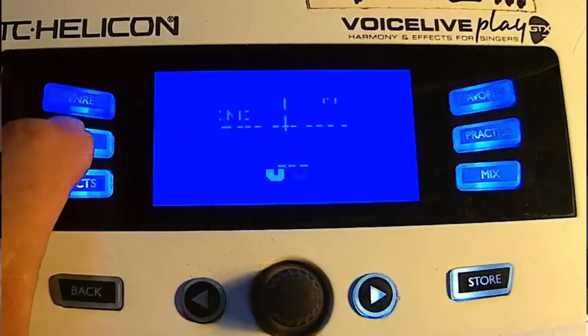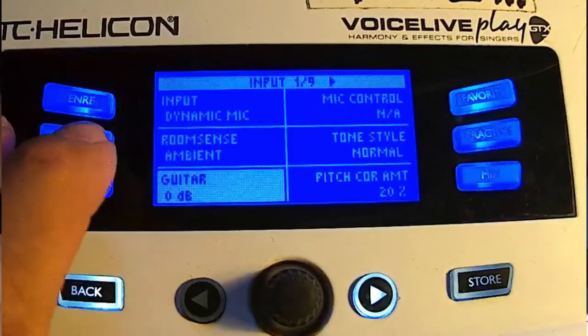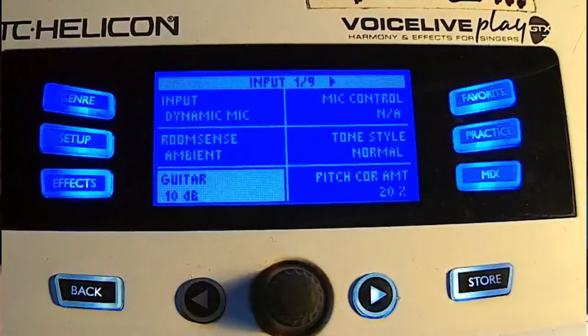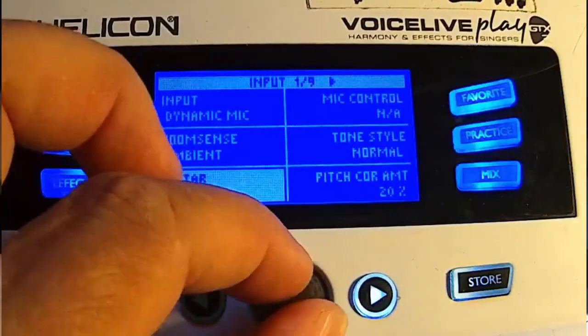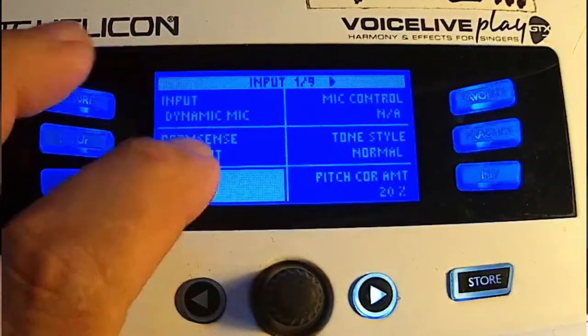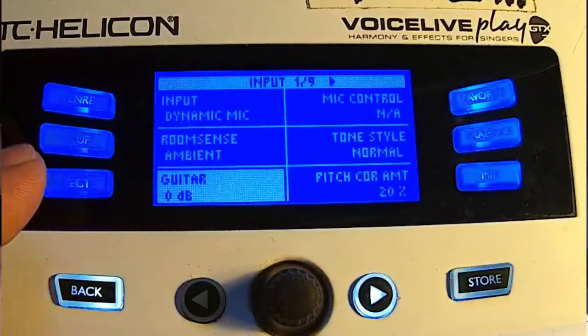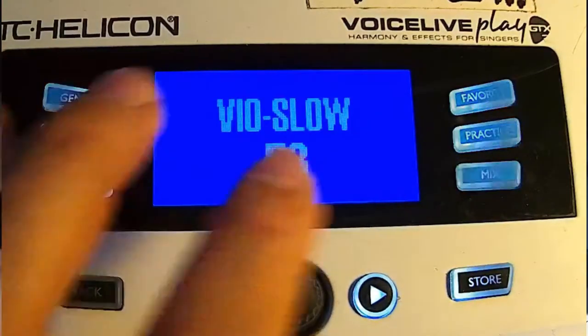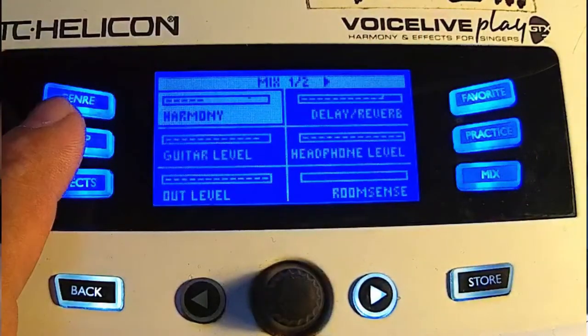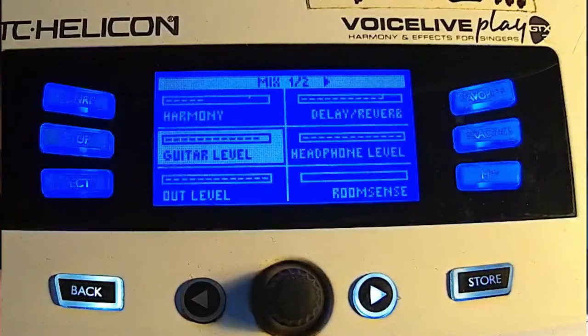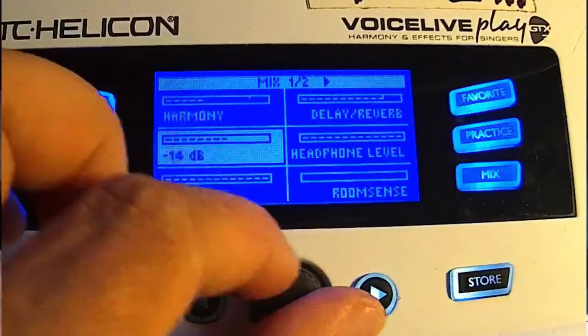We go to setup. We have a 0 dB for the guitar. If you need more, you just add more. But remember, this is available to all the patches. Okay? And mix in the mix too. We have another level. So take it somehow.